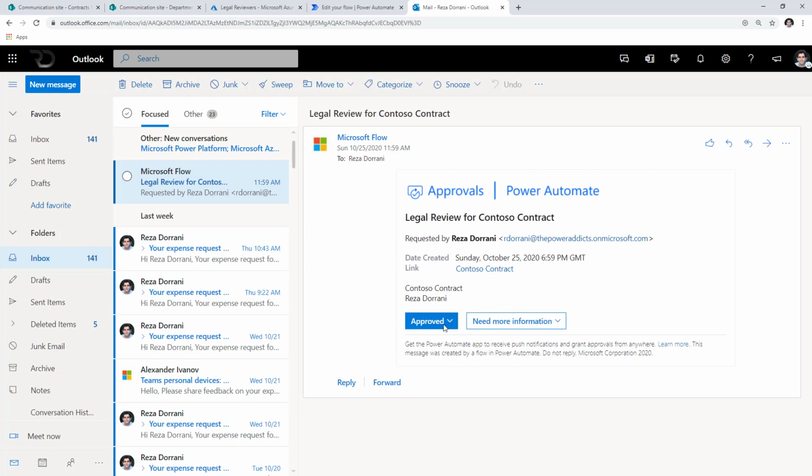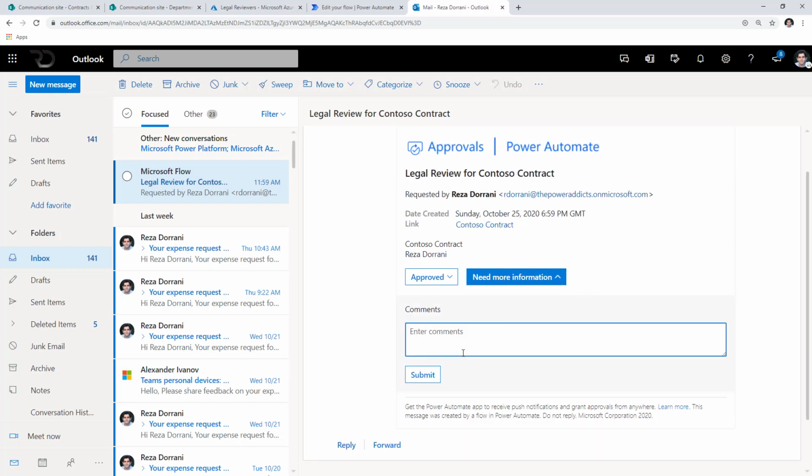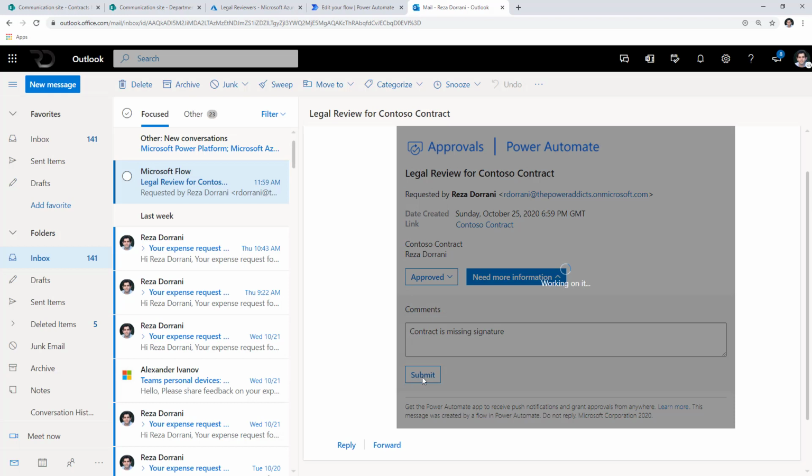Now, if I approve this, the process completes. It's more like a linear multi-staged workflow if I go ahead and approve this. But maybe I need more information from the requester. So I will go ahead and say need more information. Maybe the contract document is missing a signature. So I'm going to say the contract is missing signature, and I'm going to submit this.